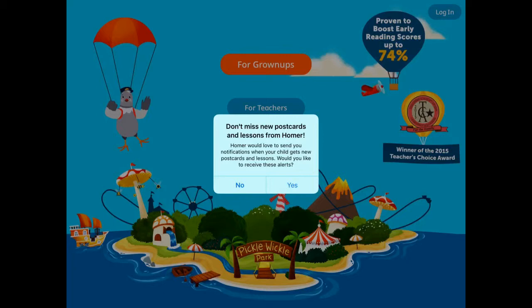So when you first open up this app, you will get this message that pops up on your screen. All it means is that Homer wants to send you notifications, and it is up to you if you want to receive those notifications. So if you don't want to receive those notifications, press no. But if you would like to receive those notifications on your iPhone or iPad, go ahead and click yes.